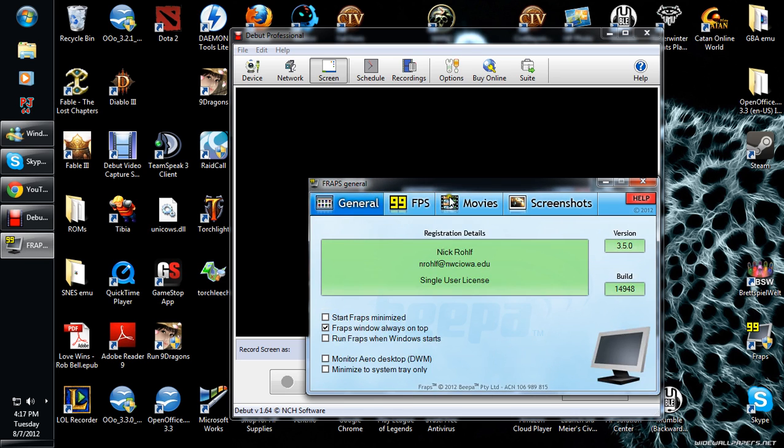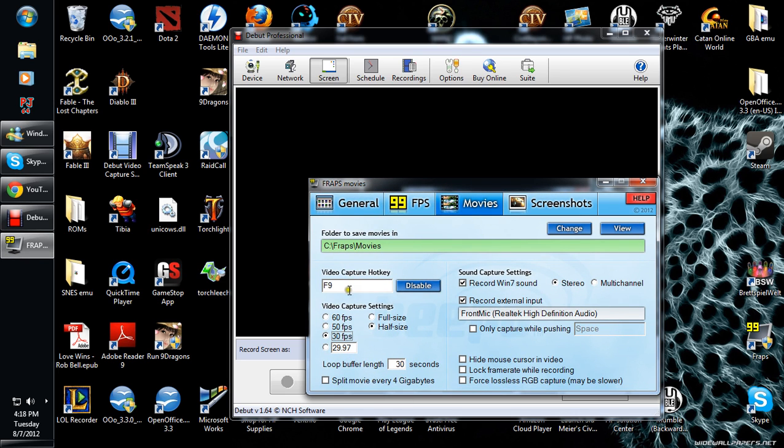Like I said, the movie hotkey is F9 to start it, F9 to stop it. You want to change it to half size because otherwise your recordings are going to be absolutely enormous. Full size, you get about 5 gigabytes in maybe 10 minutes, if that. Probably not even that. So you want it half size. And everything else, oh yeah, you want to have record external input on, and make sure your microphone is plugged in before you do this.